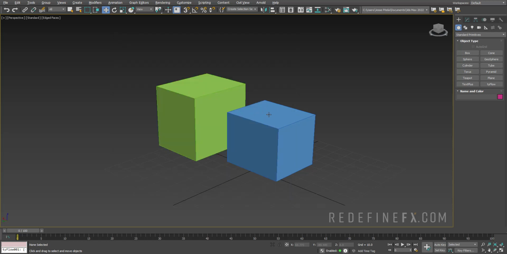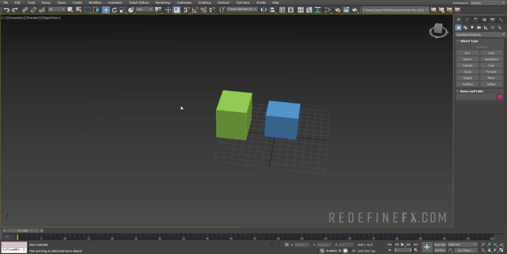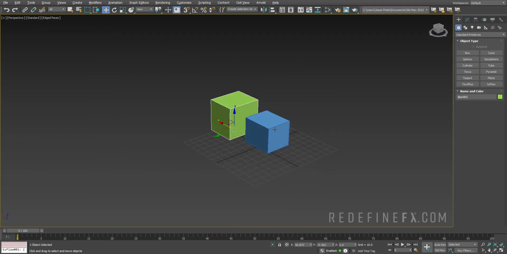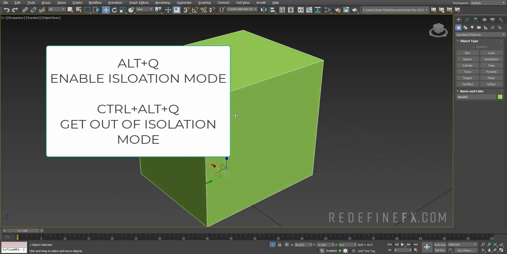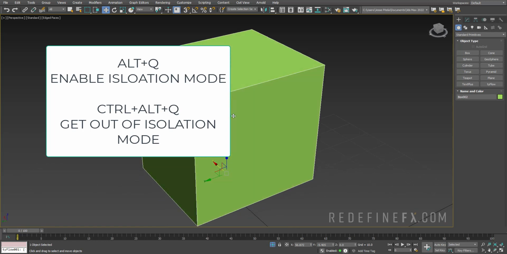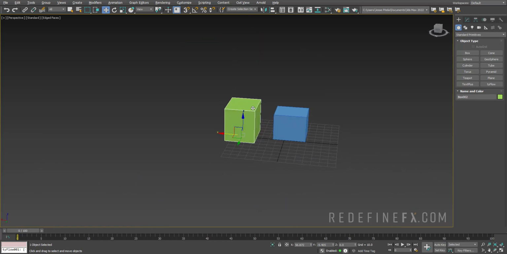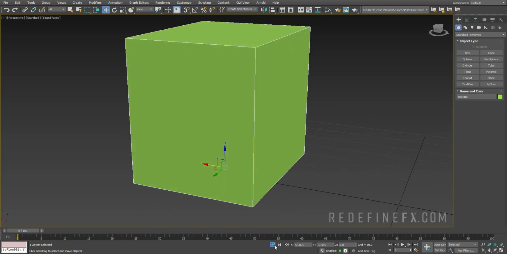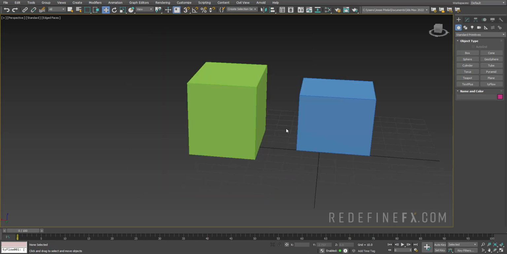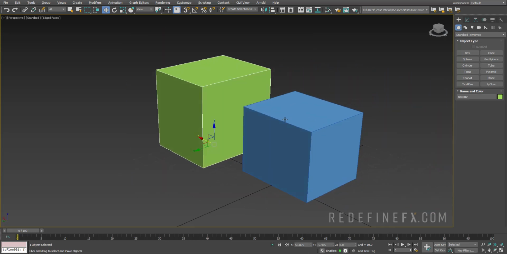Another one I use all the time is isolation mode. So if, let's say, I want to work on just this cube and I don't want the blue one to be in the way, I can do ALT+Q to enable isolation mode, and then you can do CTRL+ALT+Q to get out of isolation mode. So again, that's ALT+Q to enter, and then you can either click on this little button here to get out of that, or you can do CTRL+ALT+Q to escape isolation mode.